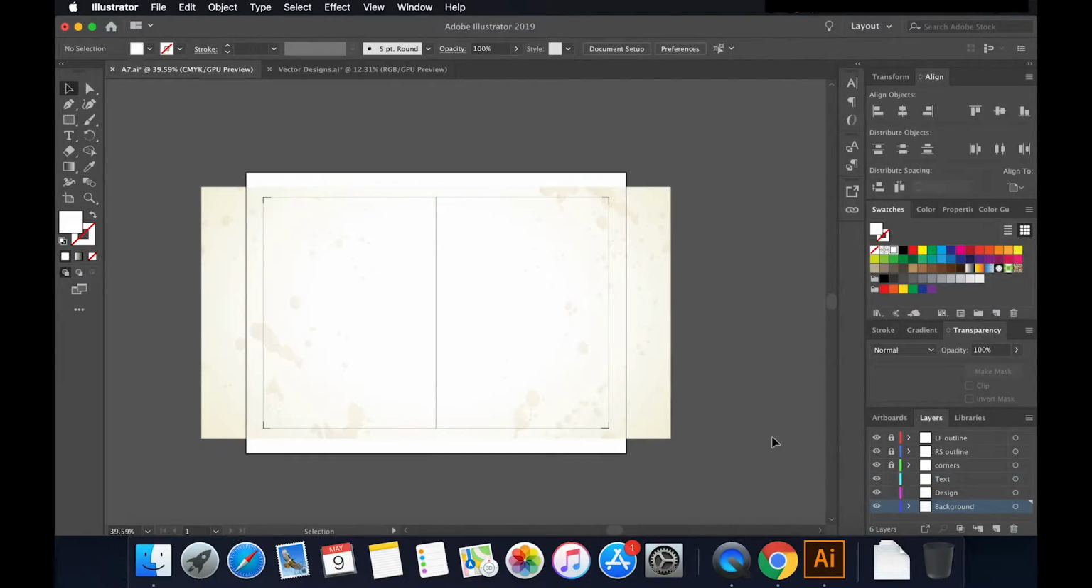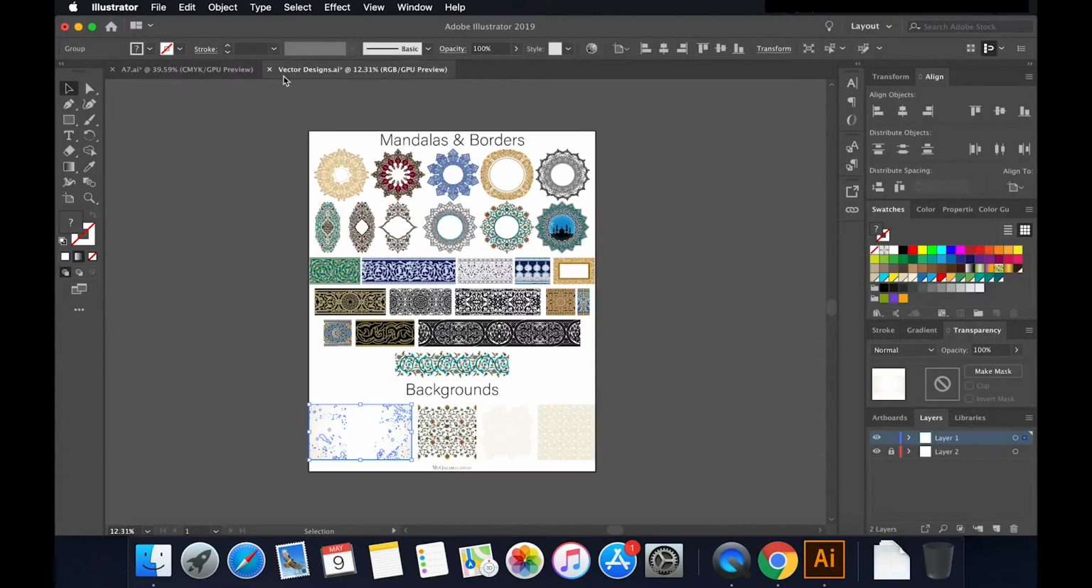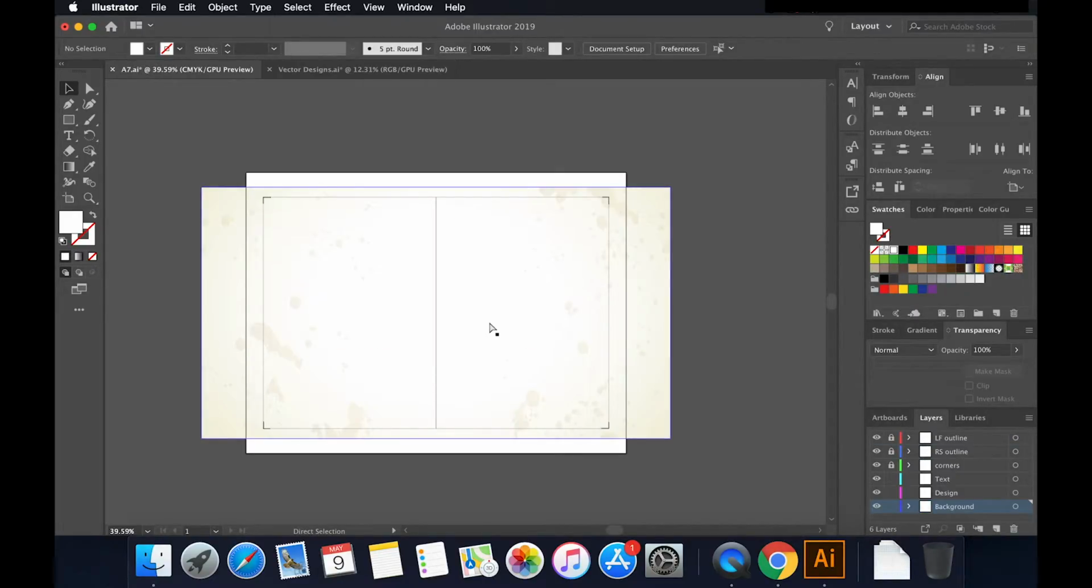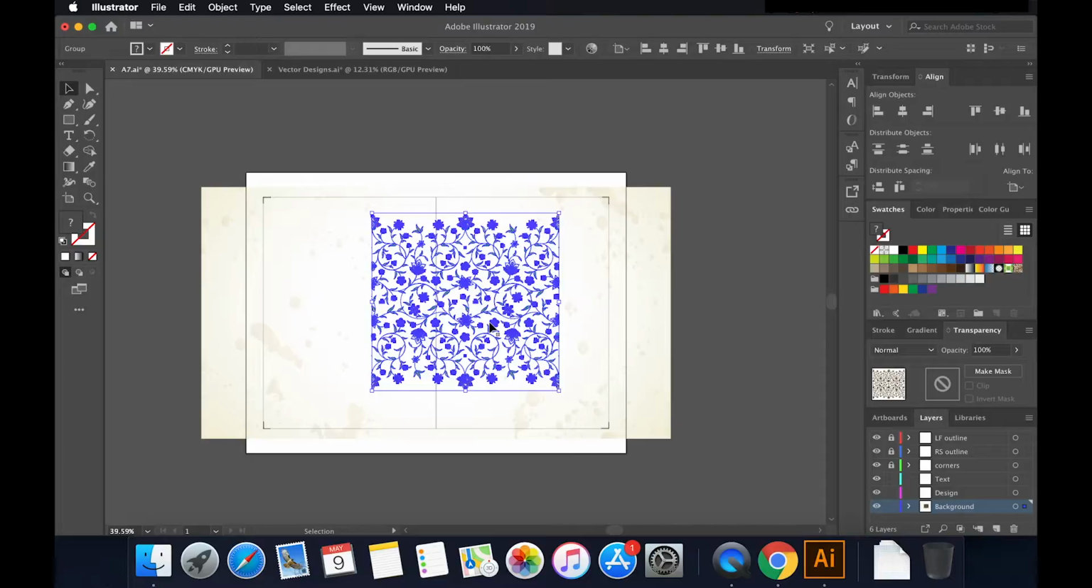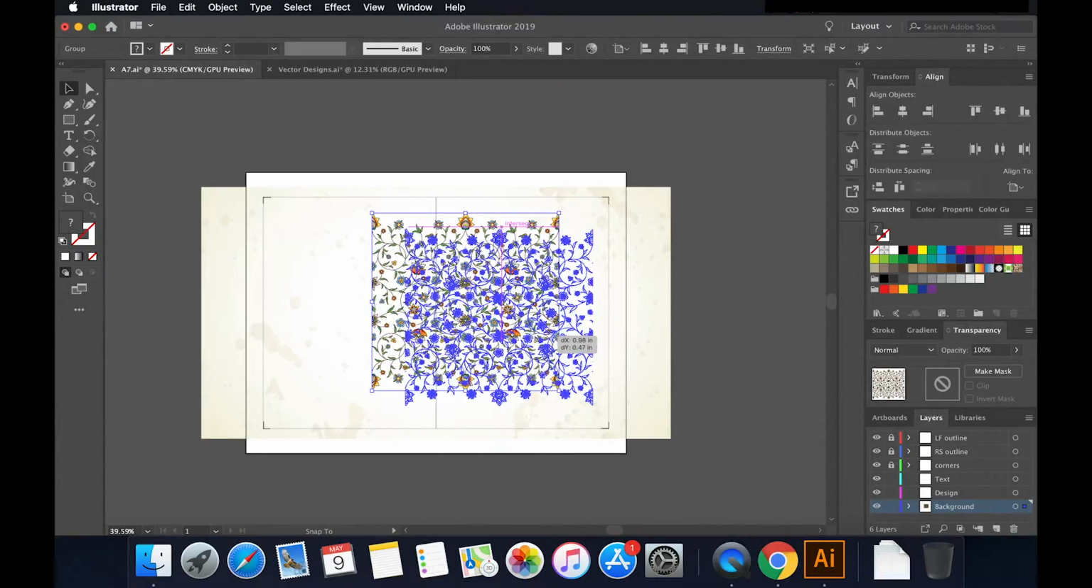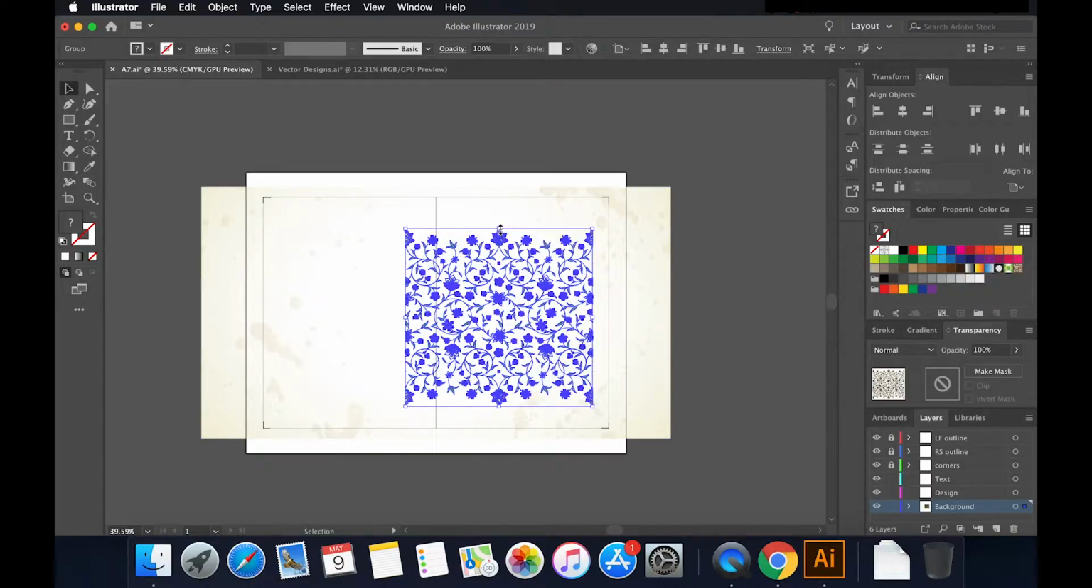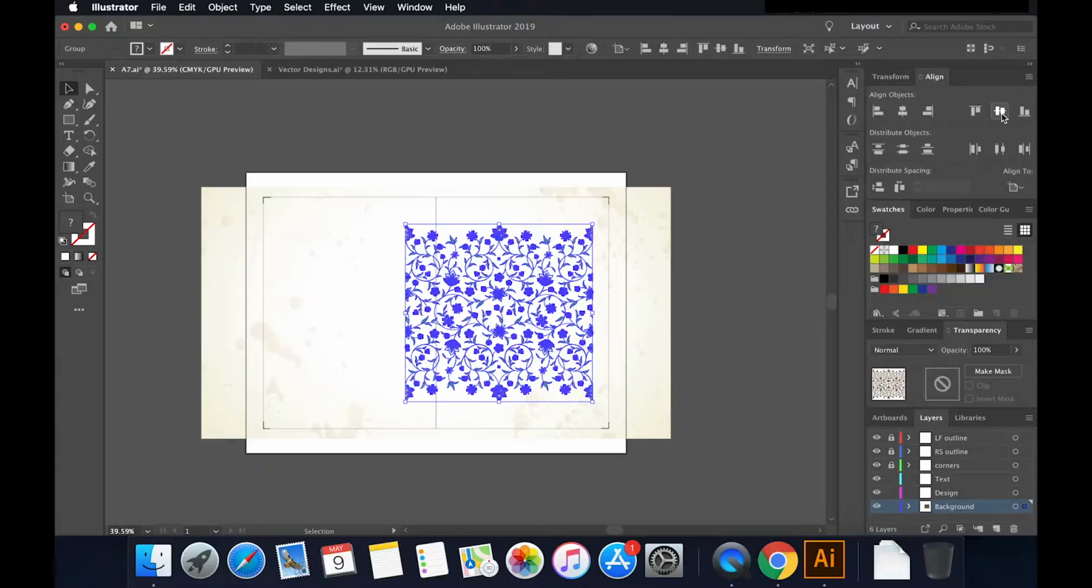Okay, so I'm not done with the background. I'm going to add a little bit something else here as well. So going back to the initial vector design document here, I'm going to copy this and paste it here. Now, my intention here is to have this placed in such a way that the end of the petals do not go beyond the outline. So the first thing I'm going to do here is make sure that this is vertically aligned. Okay, I'm going to hit the vertical line button over here.